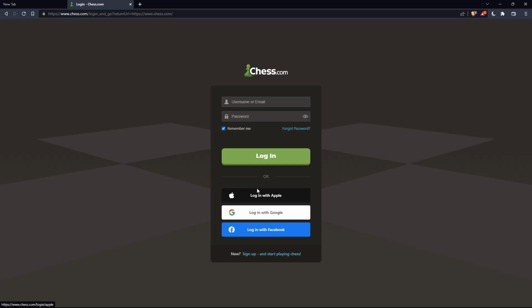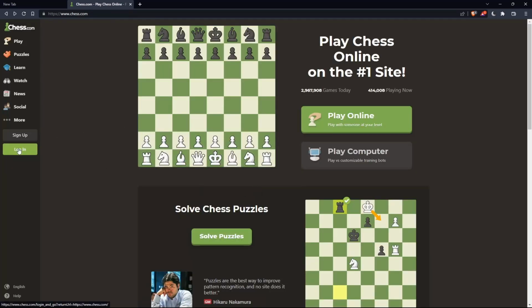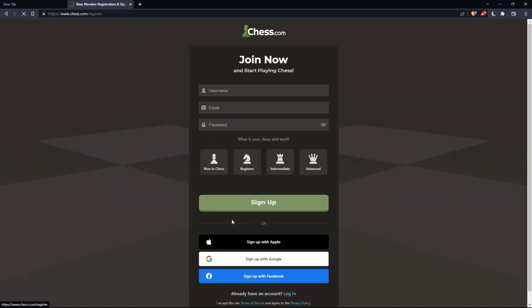Or if you don't have an account, you can simply click on sign up from here or sign up from here. Both will take you to this page. Here, you'll just have to choose a username, enter an email and password, and click sign up. You can even choose your chess skill level: new to chess, beginner, intermediate, or advanced. Also, you can sign up with Apple, Google, or Facebook, like login, if you don't want to go through all the boring steps of signing up.